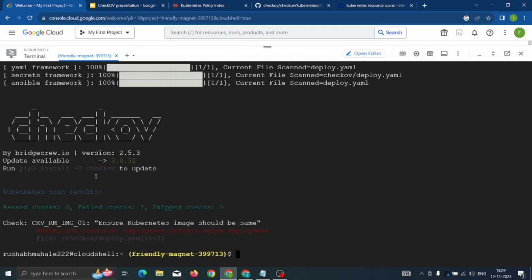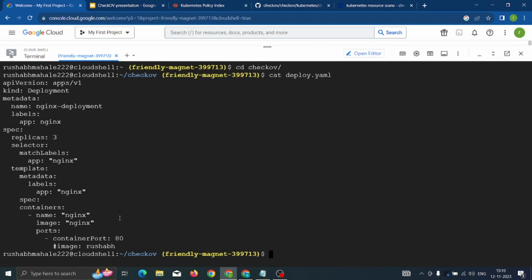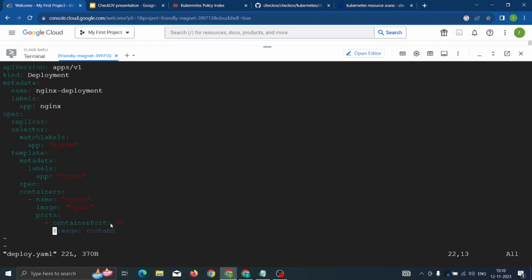Yeah, so it fails because there is no Rushabh image. I mean to say that the Rushabh image does not exist. So let me show you cat deployment.yaml. Here I have mentioned nginx. So let me change this. Now it should work. It should get passed. Okay, so here I'm writing Rushabh.